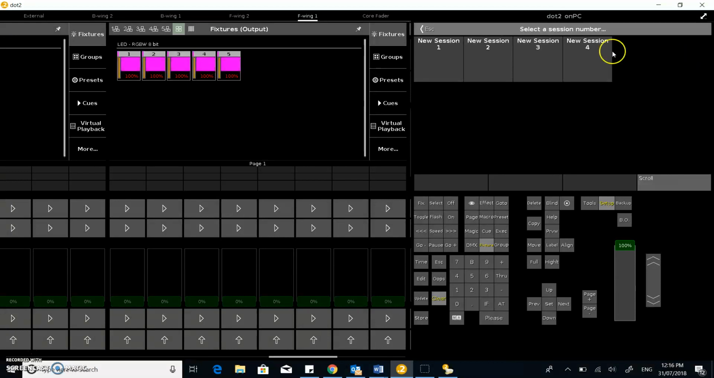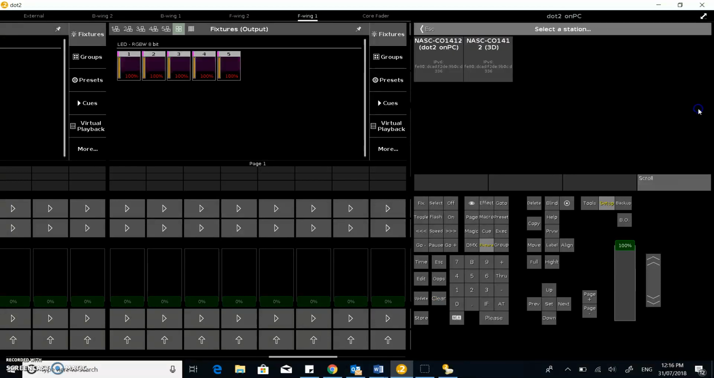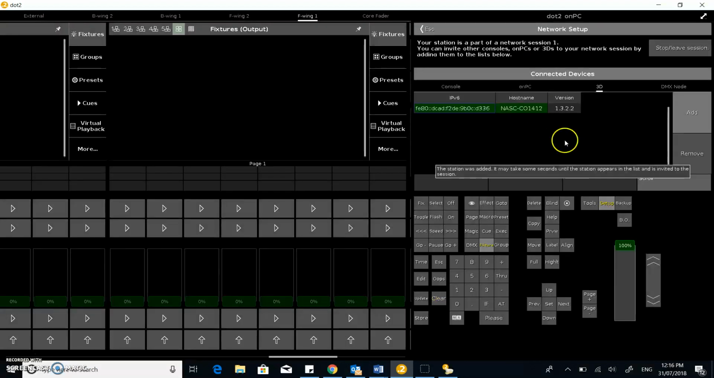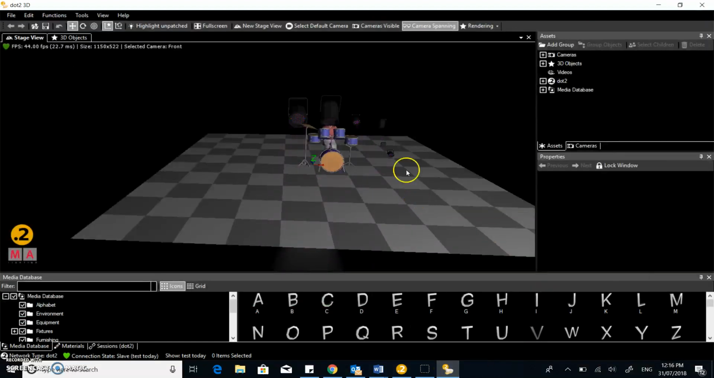Then I'm going to go to Session. I'm going to go to Start and choose a slot. I'm going to press Add. And then I'm going to find my computer name 3D. Wait for it to go green. There it is. And what I'm looking for back over here in .2 is the green heart. If this shows a red heart, a little broken heart, then that means it hasn't got sync with the console.